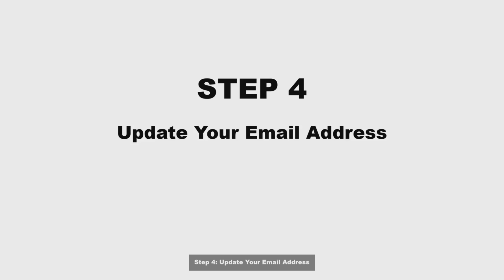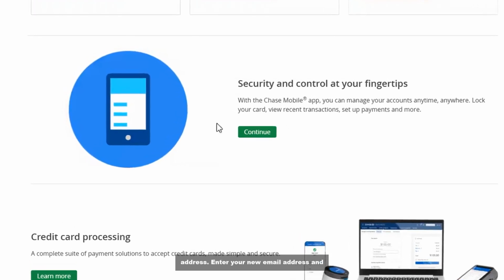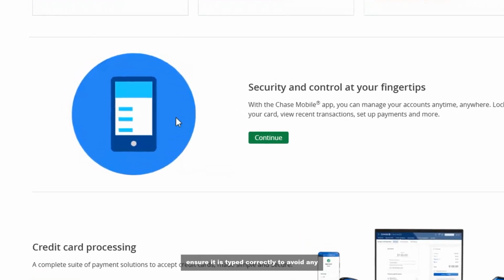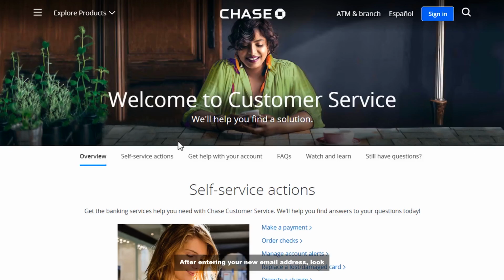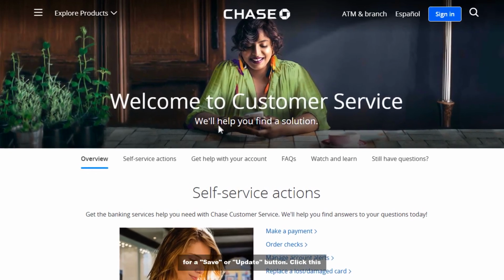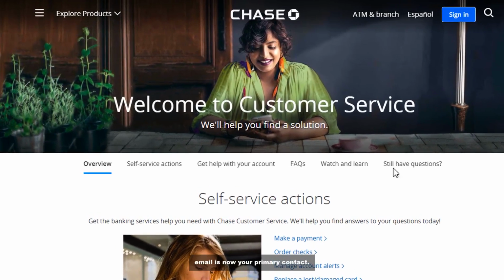Step 4. Update your email address. Find the field for your primary email address. Enter your new email address and ensure it is typed correctly to avoid any errors. Step 5. Save changes. After entering your new email address, look for a Save or Update button. Click this to confirm your changes and ensure your new email is now your primary contact.